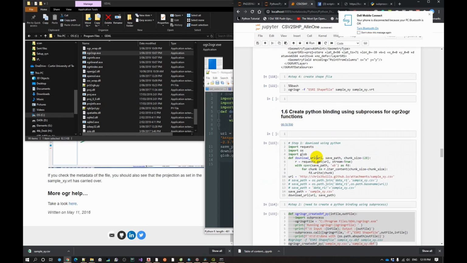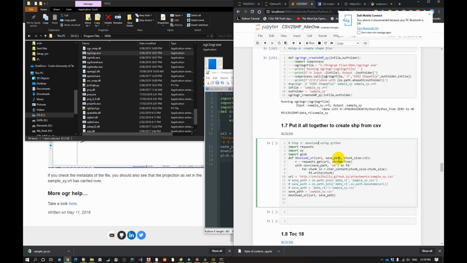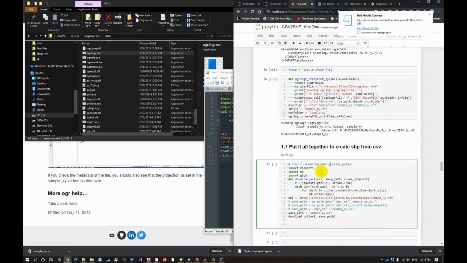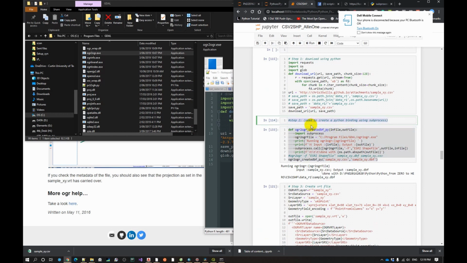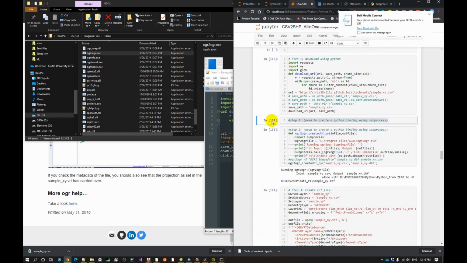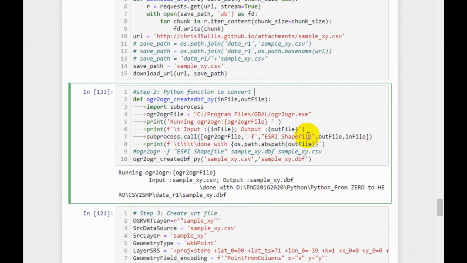So we're going to copy it. Here's the first step: download the data file from the internet using Python. The second step, you copy this and paste it in here, a bit neater, which is the Python function to create a DBF file using OGR2OGR.